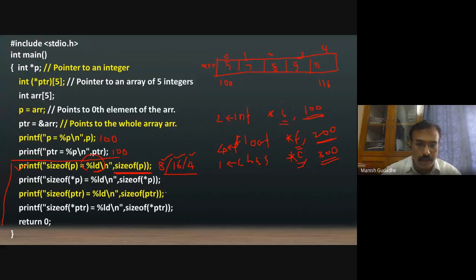So, if I am considering 8 in this case, this is also going to print 8, because pointer PTR and pointer P both are pointer variables, and ultimately they are going to hold only an address. No matter what address they are holding. P is holding the address of a single integer. PTR is holding the address of the entire array. But they are holding addresses, and the size of both will be the same.